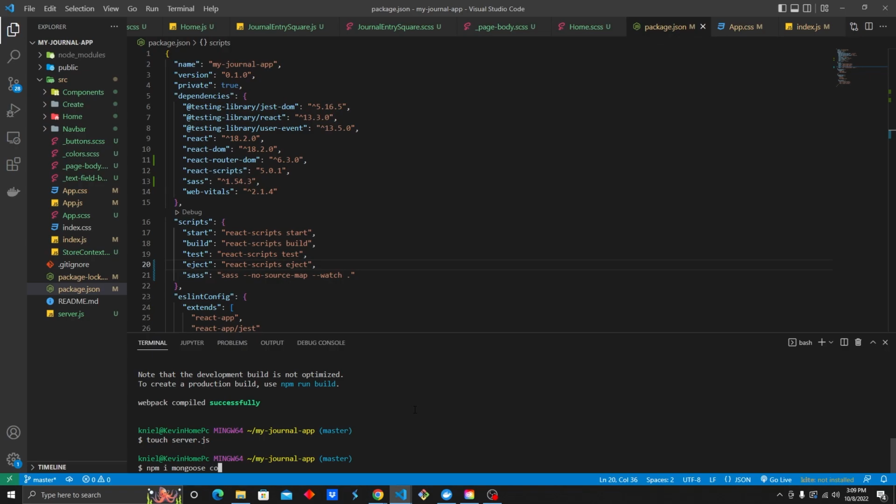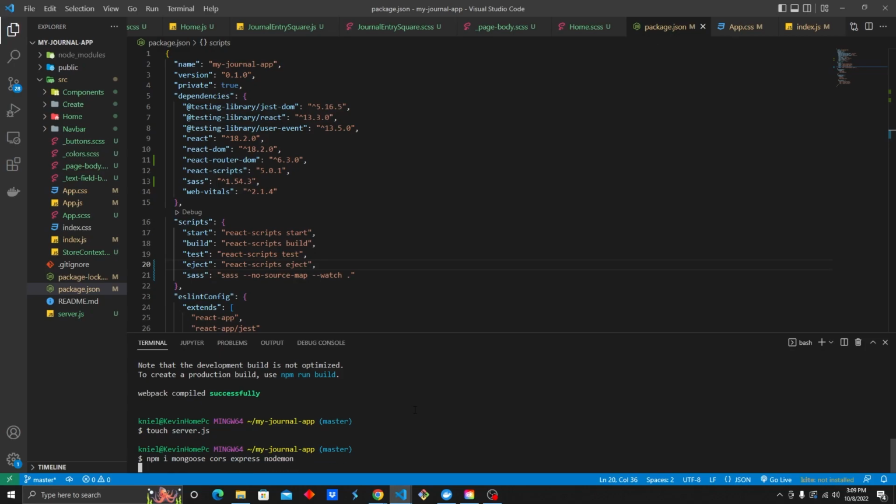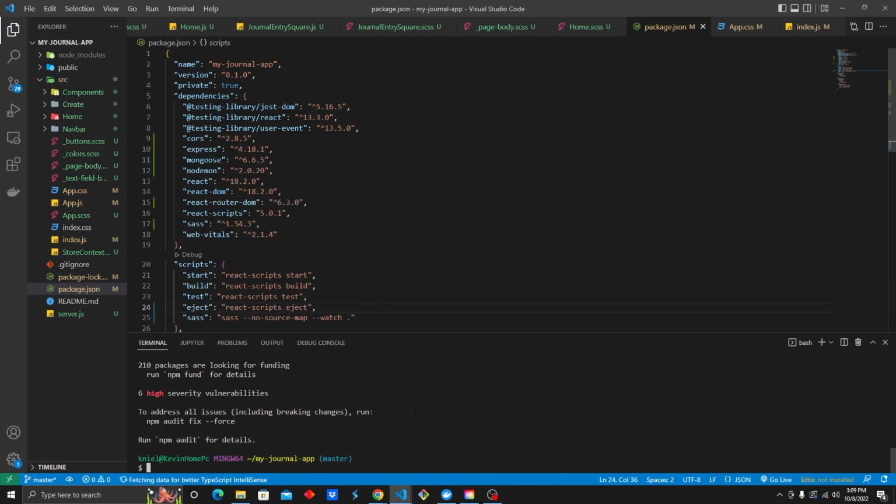Next, you're going to do cors. Then you're going to do express. And then we're going to do nodemon. So I'm going to go ahead and get those installed. Now, cors is going to be our cross-origin resource sharing. I don't know if that's exactly what it stands for, but it just helps us avoid certain CORS issues that you might run into with the internet these days.